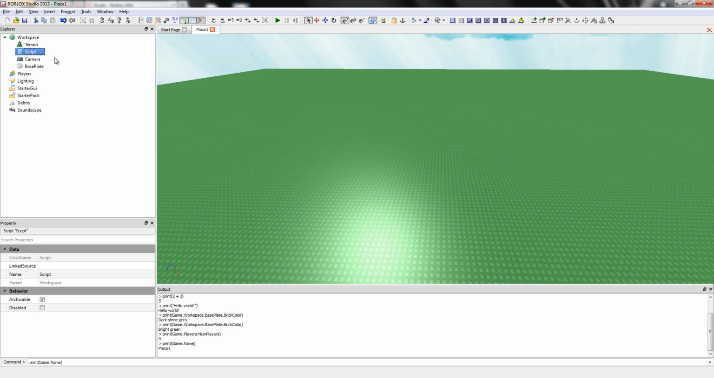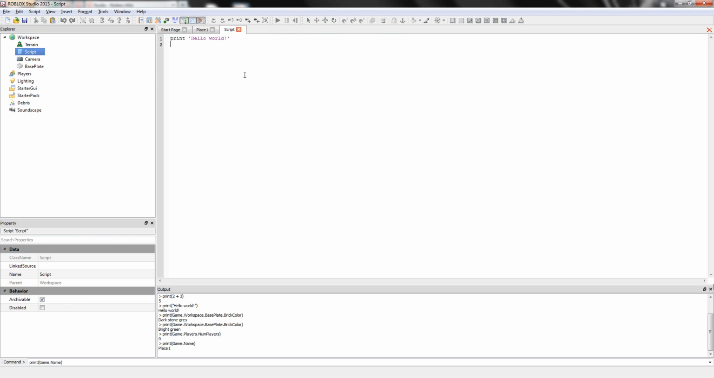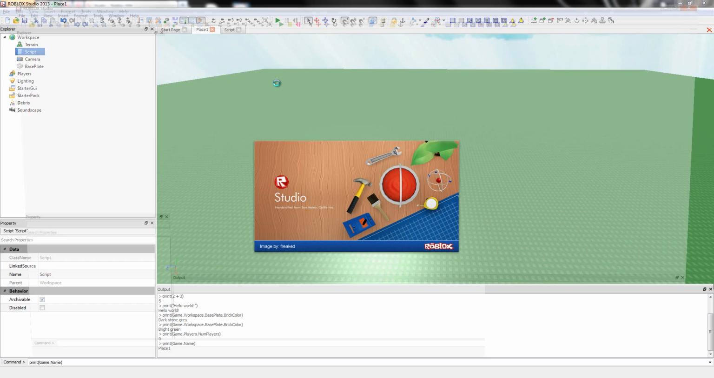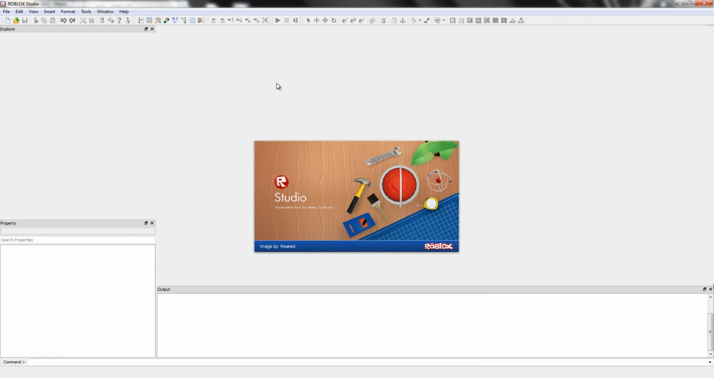called source. To see it, we double click on the script and we see print hello world. Now we're inside the script. This is the code or set of instructions that make up this script. It says print hello world, but we don't actually see it in the output. That's because this script isn't running. This script will only run when the game runs. To run the game, we do tools, test, play solo, or we can press F6 as a shortcut.